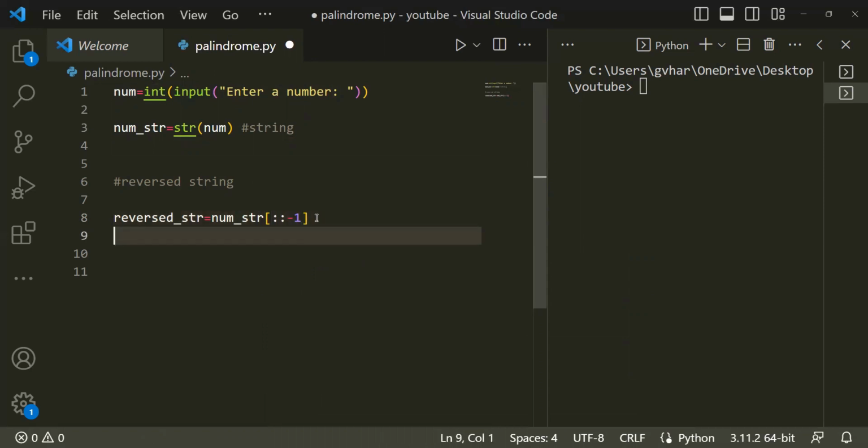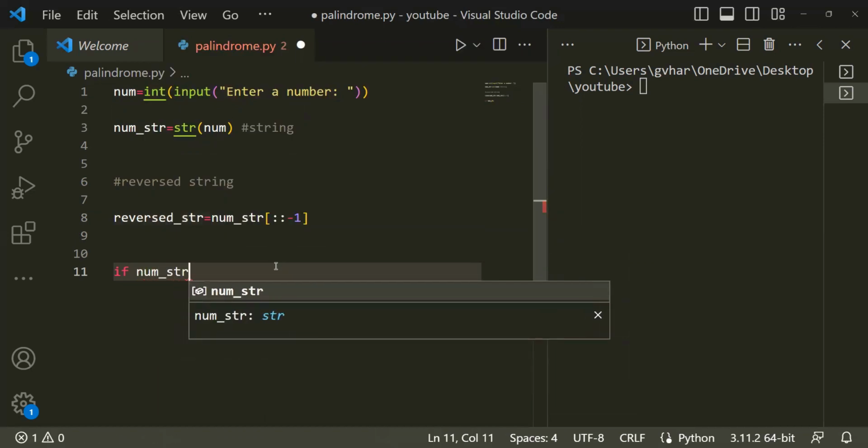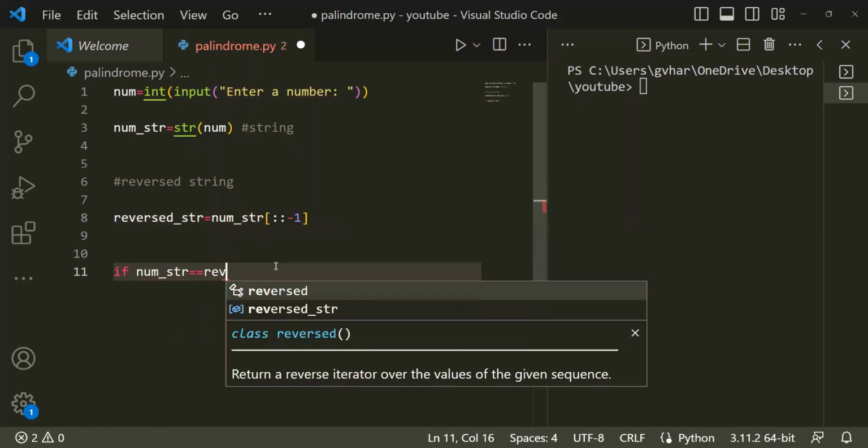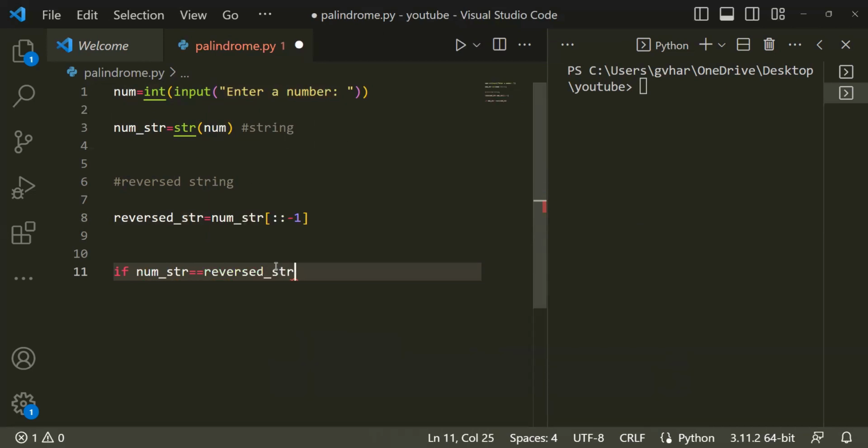Okay. The next step is we have to compare the original string with the reverse string. These two must be compared. If they are equal, then it is a palindrome. If they are not equal, then it is not a palindrome. So to compare this, we'll be using an if else condition. So if num_str double equal to reversed_str colon. We are comparing num_str and reversed_str.